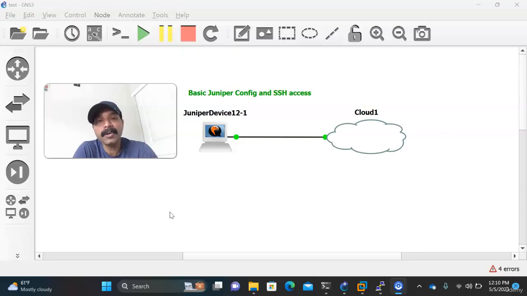And today the topic I am going to discuss is how to configure the basic configuration in a Juniper device. So whenever you are getting a new Juniper device, how we can configure the basic Juniper config and how we can enable the SSH access.